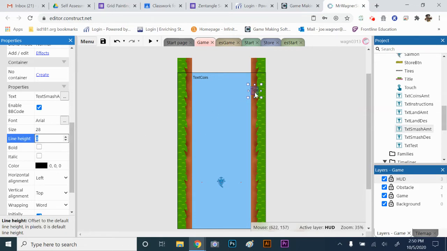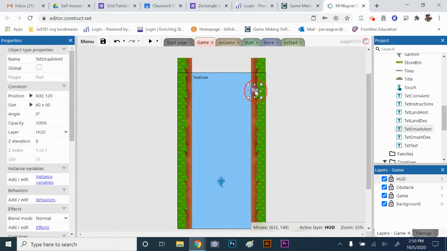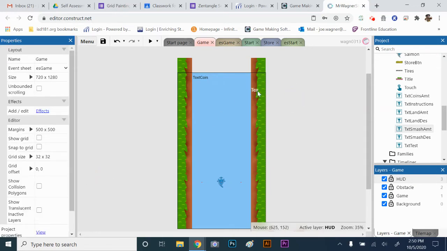You'll notice where it's sitting, it's on top of the land and it's kind of hard to read. So we're going to change the color to white because white's going to be easier to read in that spot. There we go. So you can see the white's much easier to read there. So we're going to go ahead and leave that there.